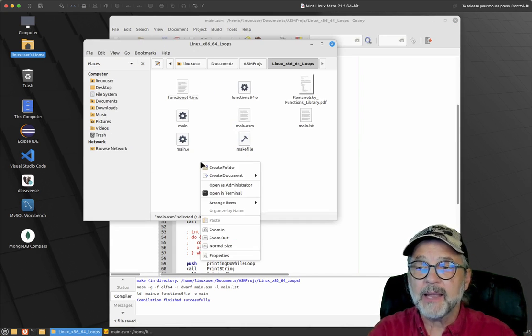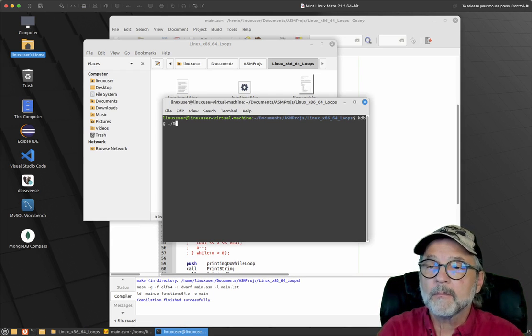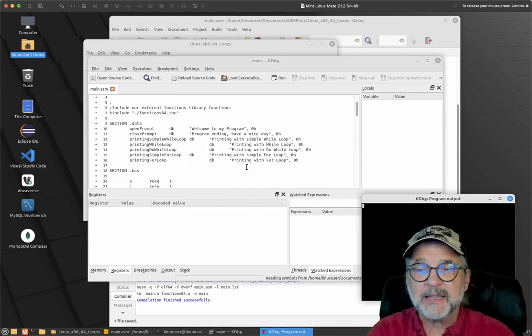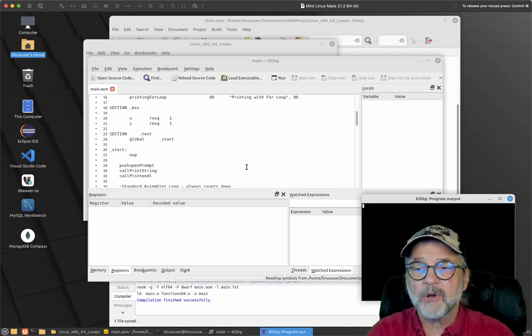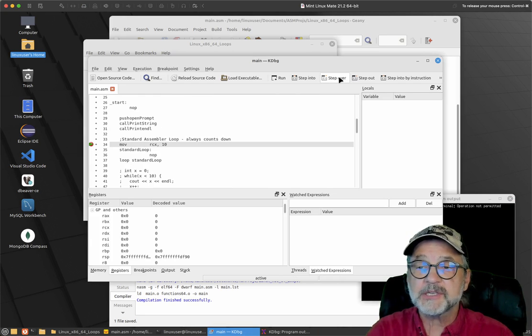And let's go ahead and watch it run. What we're going to do on this is use the debugger, because we didn't really print anything. I guess I could have printed out ECX. We're going to see that later on. But what I'm going to do is put a breakpoint on the move 10 and run it, and we're just going to step over and watch it.